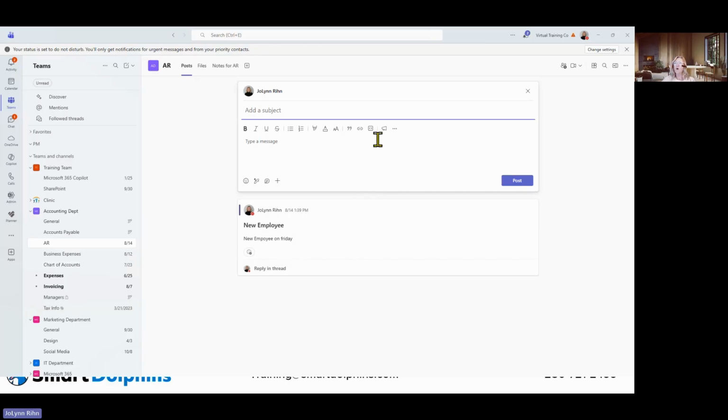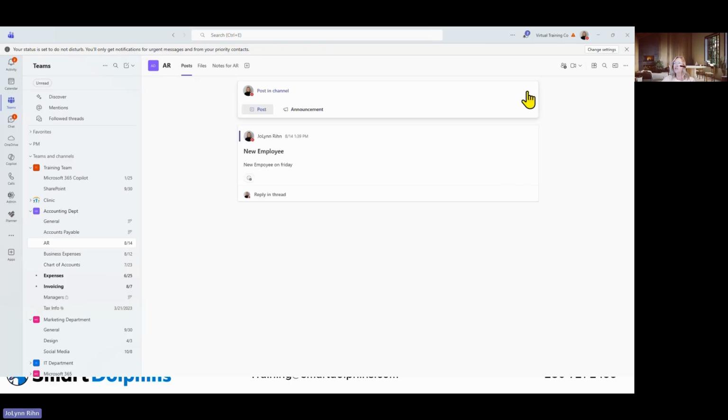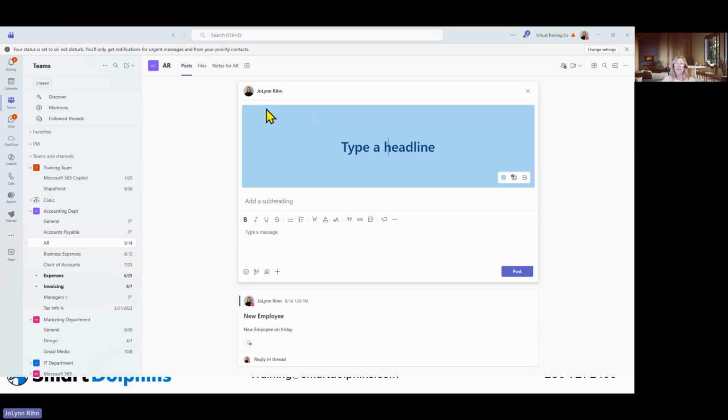Use the megaphone. So even if I start a new post, if you know that this is going to be an announcement, like we have a new employee starting in the AR department, I could do an announcement as opposed to a standard post. So use announcements appropriately. Also take advantage of the different tools that you have at the bottom.